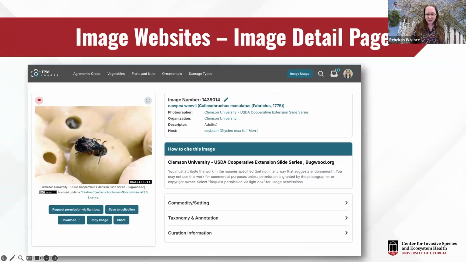On the image detail page, so I found an image I like. I want to look at more information about it. A lot of this page, you'll notice, is a link. So if I want to see more images of cowpea weevil, I can click on the subject name and it'll take me to all the images we have for that subject. I can see more images by the photographer. I can see more images from people or accounts that have their organization listed as Clemson. I can see more images where soybean is the host.